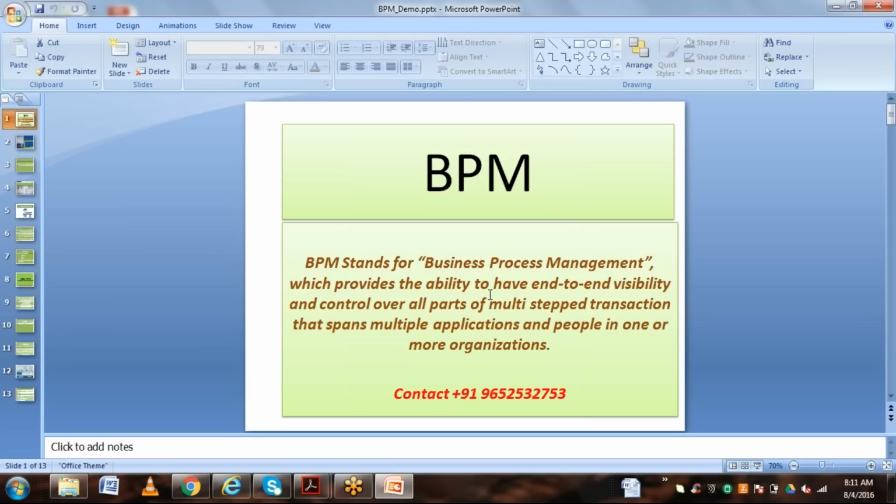First of all, BPM stands for Business Process Management, which provides the ability to have end-to-end visibility and control over all parts of a multi-step transaction. What do you mean by transaction? Let's take any business like banking. You go to the bank, you deposit some amount of money, or you withdraw money, or you do a third party transfer. Whatever work you perform in banking is said to be a transaction: a deposit transaction, a withdrawal transaction. So a transaction is one unit of work that you perform in an organization.